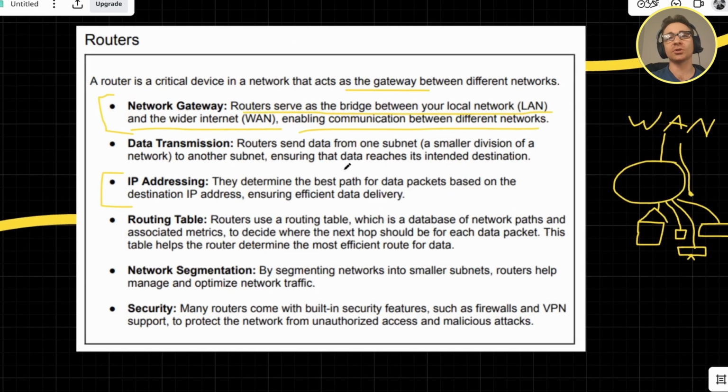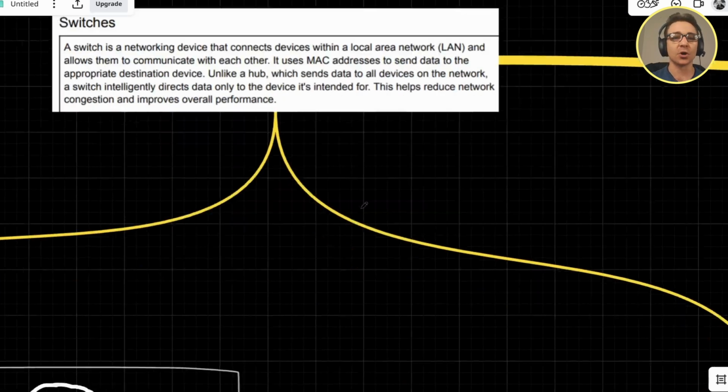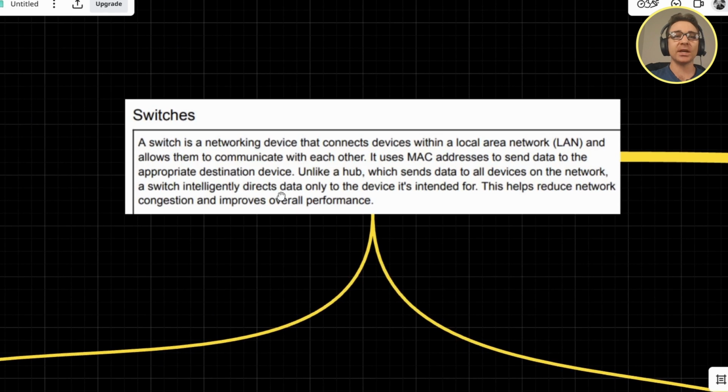That's it. Look, long story short, that's it. That's what a router is. That's what you need to know. Next thing is a switch, or switches.